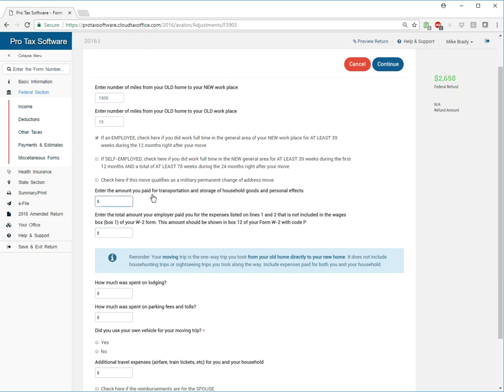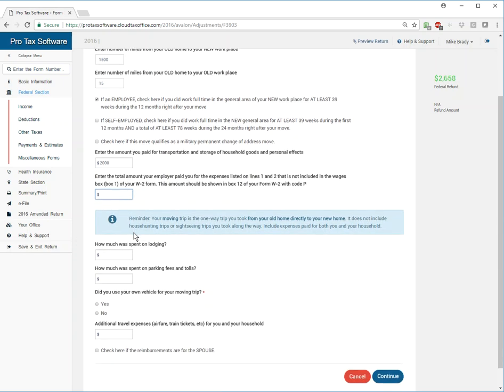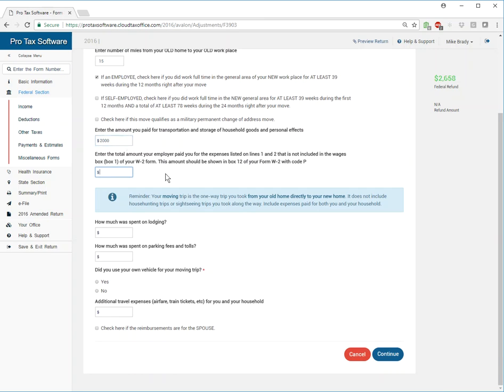So enter the amount you paid for transportation and storage of household goods and personal effects. So the Mayflower moving truck pulled up, you loaded all your junk, and they moved it for you, or you threw it in a U-Haul. You had to pay for all that good stuff. Enter the total amount your employer paid for your expenses. So if they did, this amount should be shown in box 12 on your W-2 with code P. Okay, so we're trying to make it real easy in the program, giving you explanations and instruction on where to locate these items. It should make it real simple.